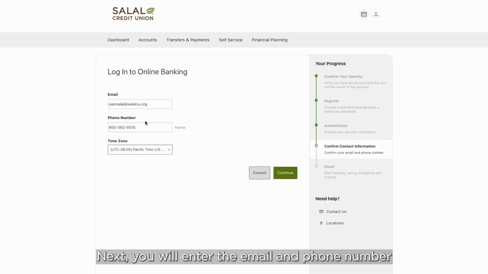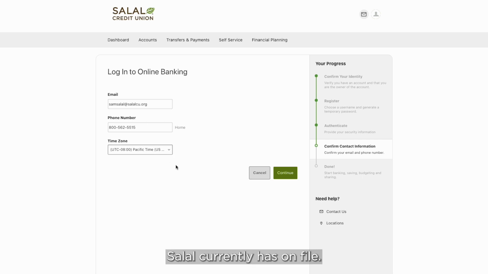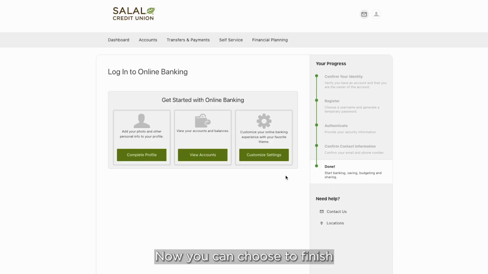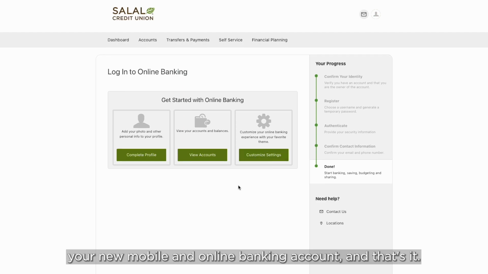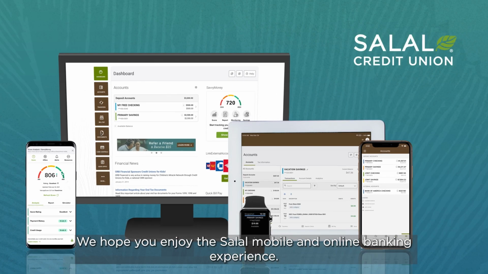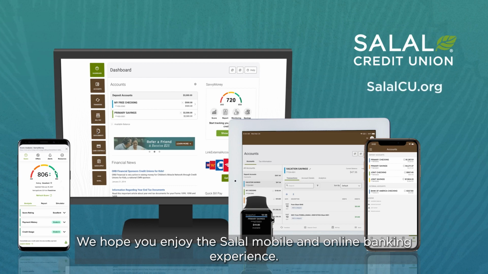Next, you will enter the email and phone number Salal currently has on file. Then, select your time zone and click Continue. Now you can choose to finish filling out your profile, view your accounts and balances, or start customizing your new mobile and online banking account. And that's it! You're good to go! We hope you enjoy the Salal Mobile and Online Banking experience.